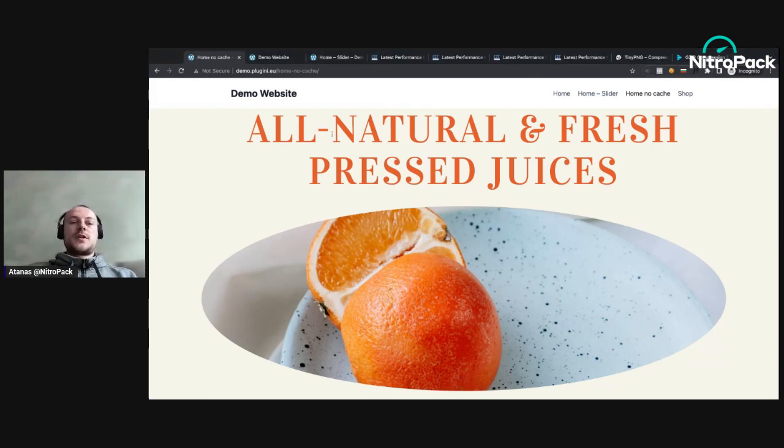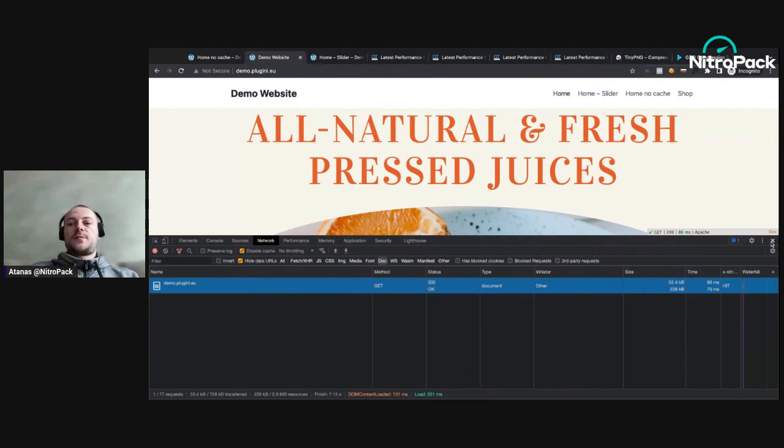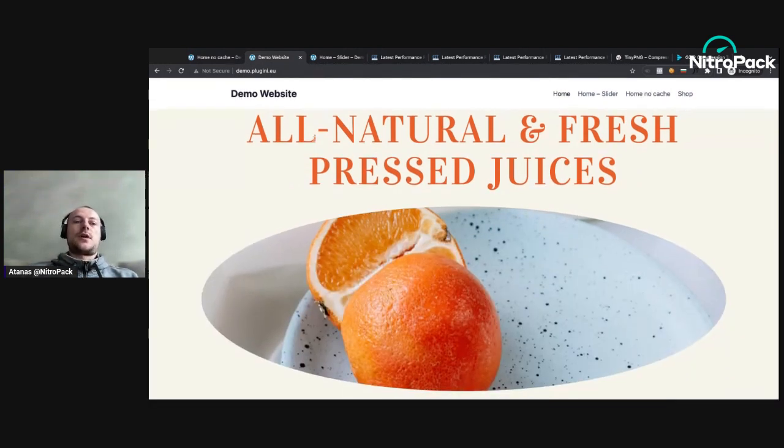Moving on to the website, we have 3 pages. One is a home page without cache. As I have refreshed it, you can see that it takes a while to spin and just load the page. The next one is an optimized page. It's cached using NitroPack. All of the techniques are used here. The images are compressed. There is lazy loading for images. Resources are optimized. And I'm going to refresh it. As you can see, it's almost instant.